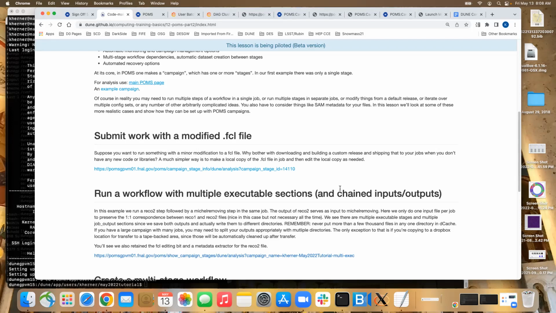So in this one, all we're going to do is modify a FHiCL file. So basically, we're going to make a local copy of it and modify it and then use that in our job. Why would we want to do that? So yesterday, we did some examples of where we were importing a custom tarball to the worker node environment. And we may or may not have made code modifications in there.